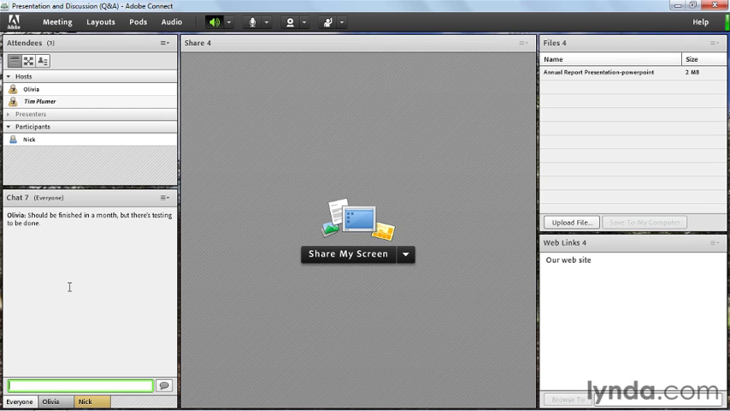As I'm doing this, I can see that Nick's tab is blinking yellow, and that's indicating to me that Nick has responded. Okay, so Nick is coming to San Francisco. He's arriving Sunday evening. So the private chat is just a great way for you to be able to sort out your conversations with various people without exposing those conversations to everybody.